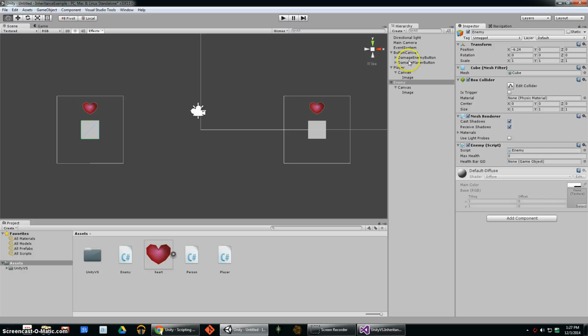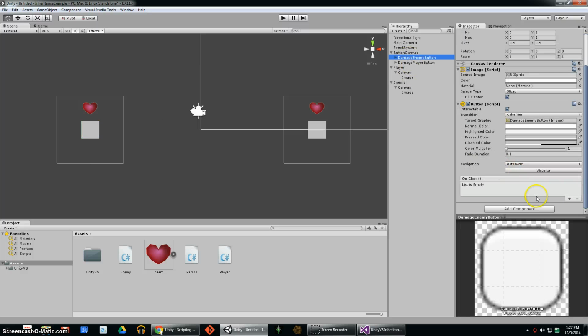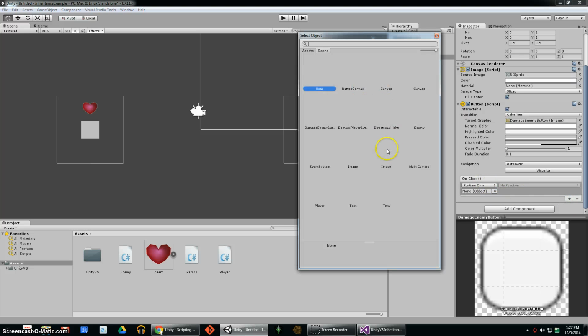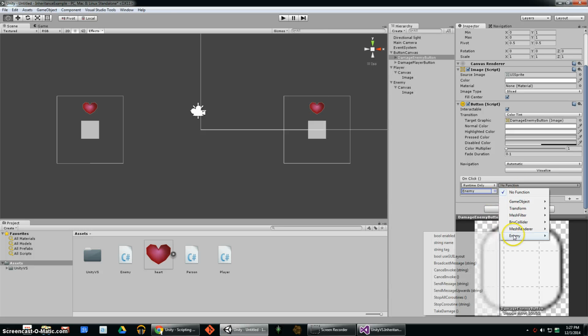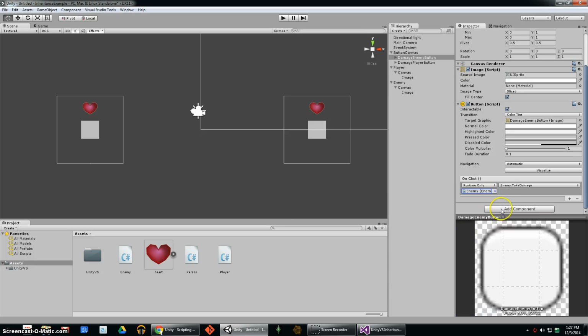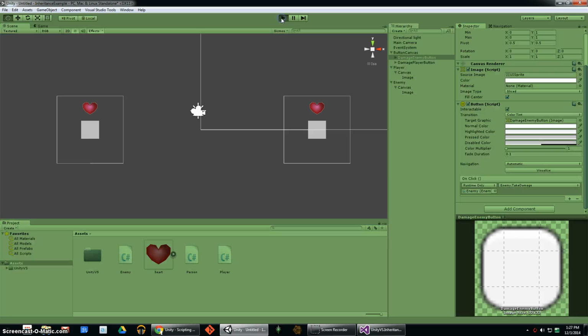Now, we go up here to the damage enemy button. Add a function. Go down here. Go to where are you at, enemy? Here you are. New function. Enemy.TakeDamage. Alright. Now we can play. Now check this out.